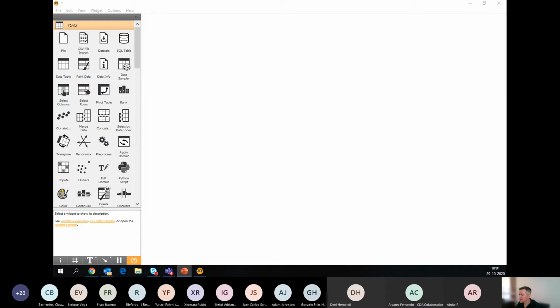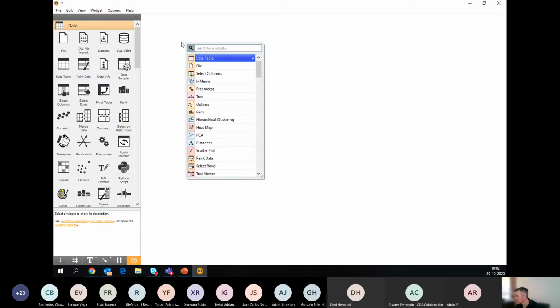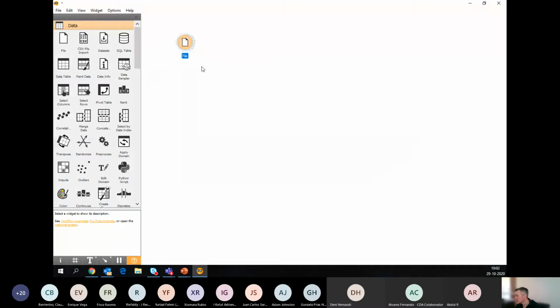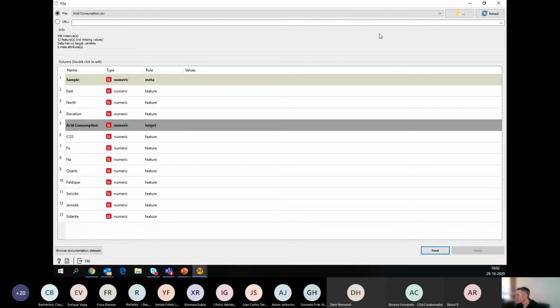So let's start by importing our database. We can drag our widget, or right button. Okay. File, double click. And Orange is like any other software. We can get our database from here. What is this?